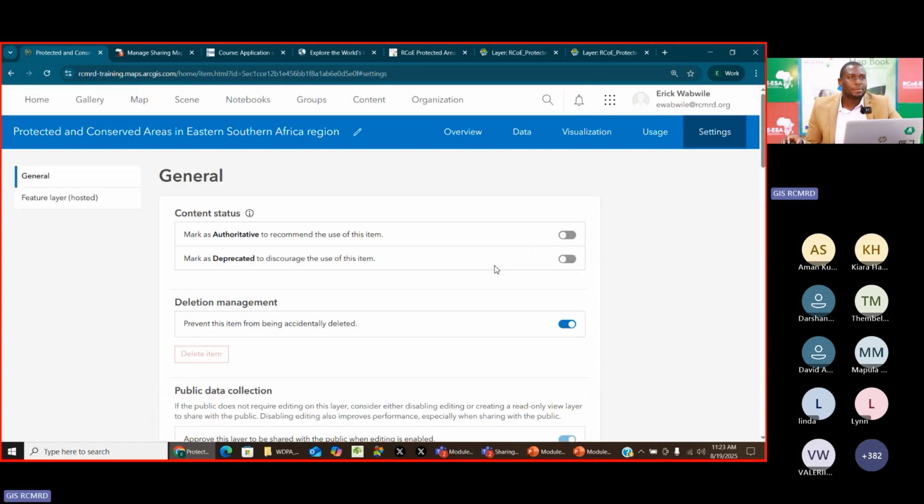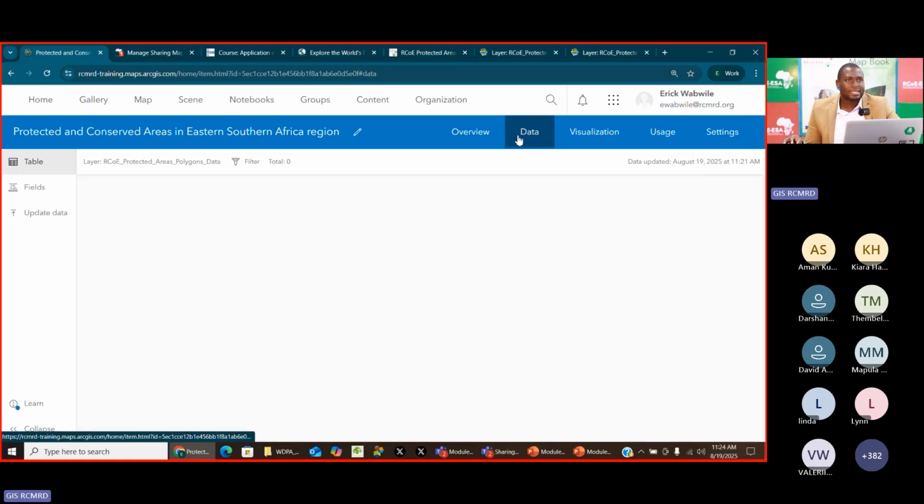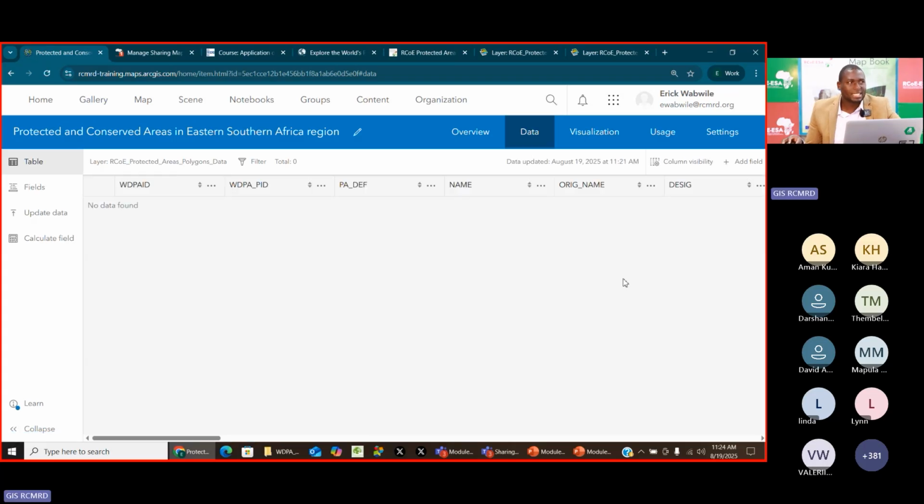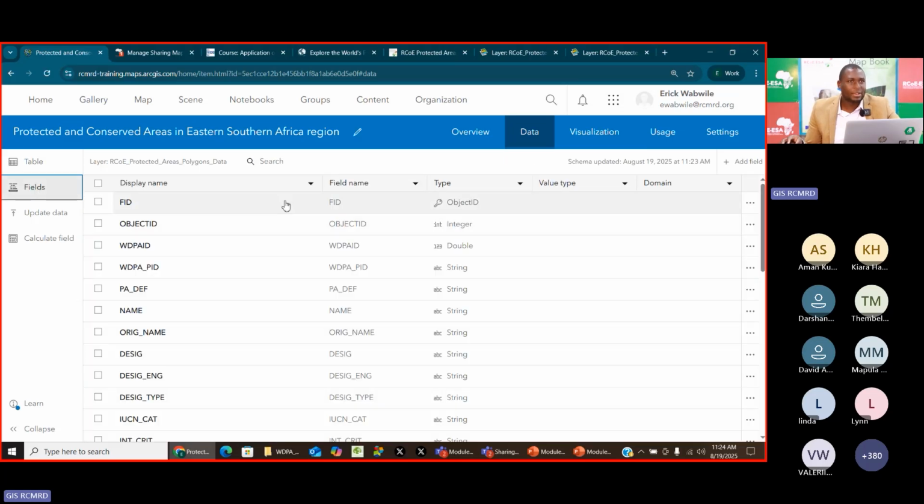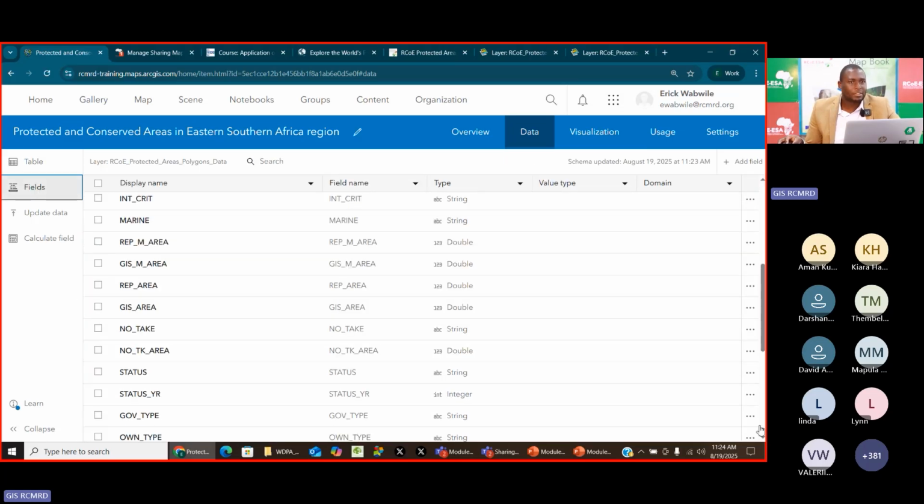All the changes have been saved now. We can go back, and I want you to switch back to the data tab. As I told you, this is where you are able to add and remove fields. For example, if you want to remove some of the fields, you can click on the fields option here on the left side of your screen, and then you can remove some of the fields.